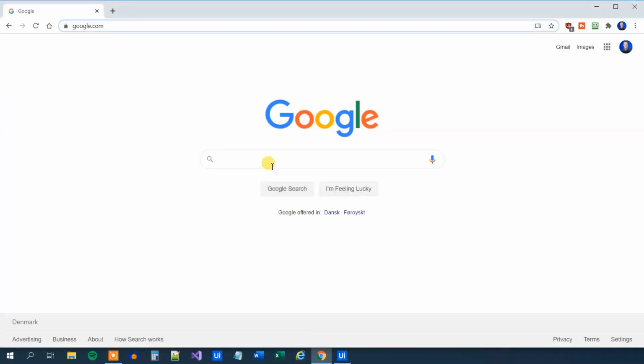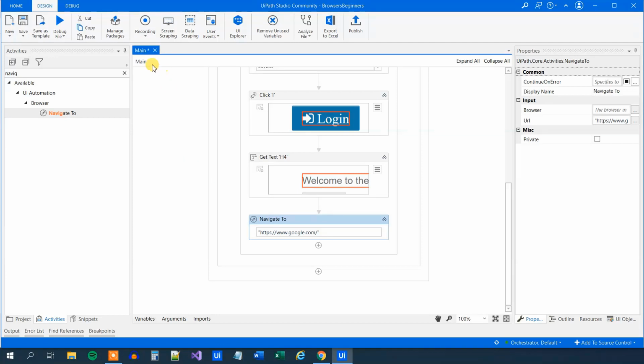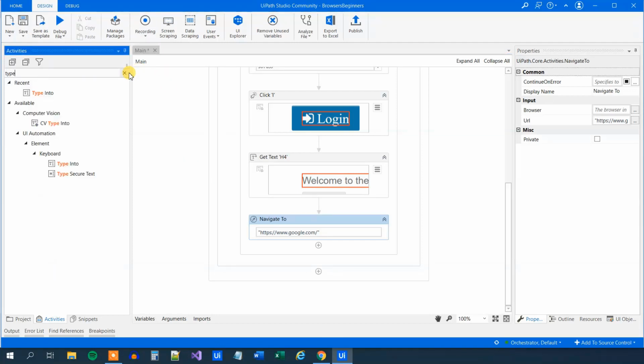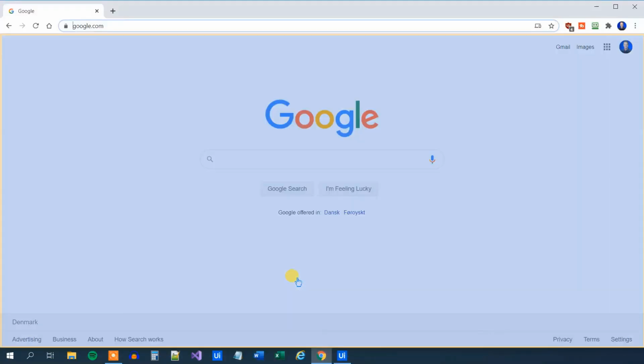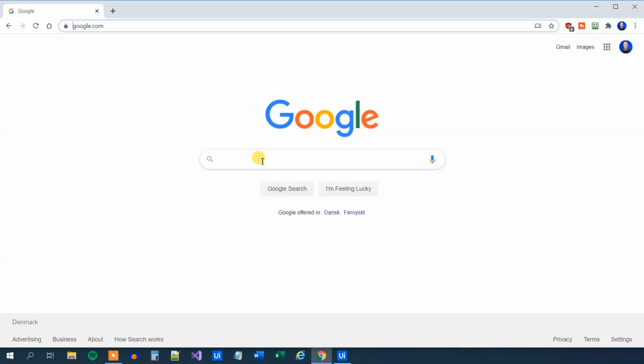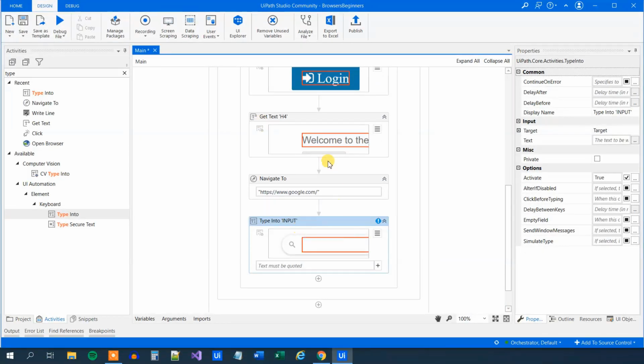We're here, and then we want to type in the search. And what we'll do here is that we'll find a type into, drag this guy in underneath, then we'll indicate the search element. So click indicate. That will be here. What search do we want to type into Google? Well, it was just this data that we got from up here. It didn't make a lot of sense, but it serves as a great example, as I said. So now we'll type it in.